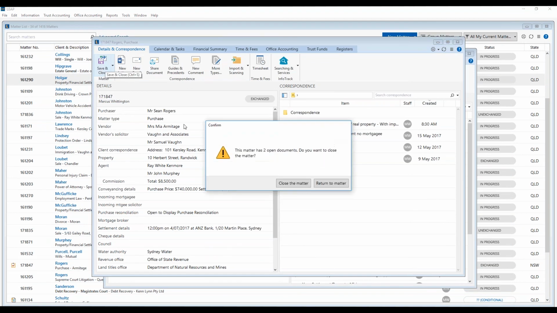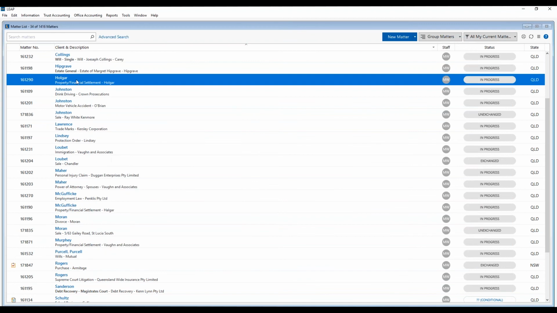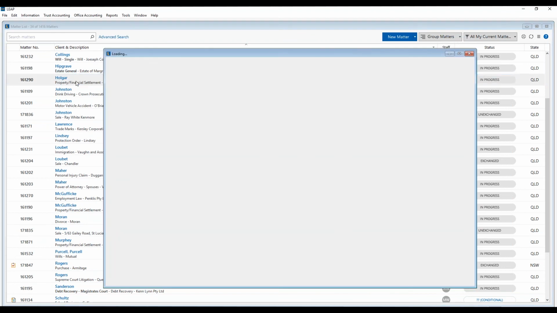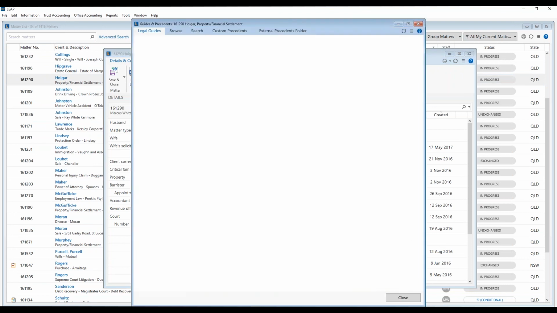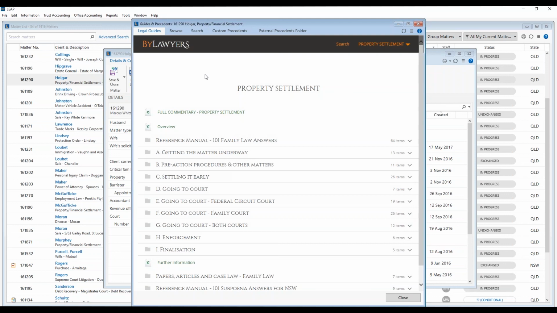Let's now take a look at a family matter in LEAP. Open that one up there, selecting the Guides and Precedents at the top of the toolbar. And because of that matter type, well, it is now selected as to the relevant guide of the property settlement, and this is automatically made available to you. If you were after a different family law guide, you can easily change by clicking on the drop-down arrow here in the top right, next to the title of this guide, Property Settlement.